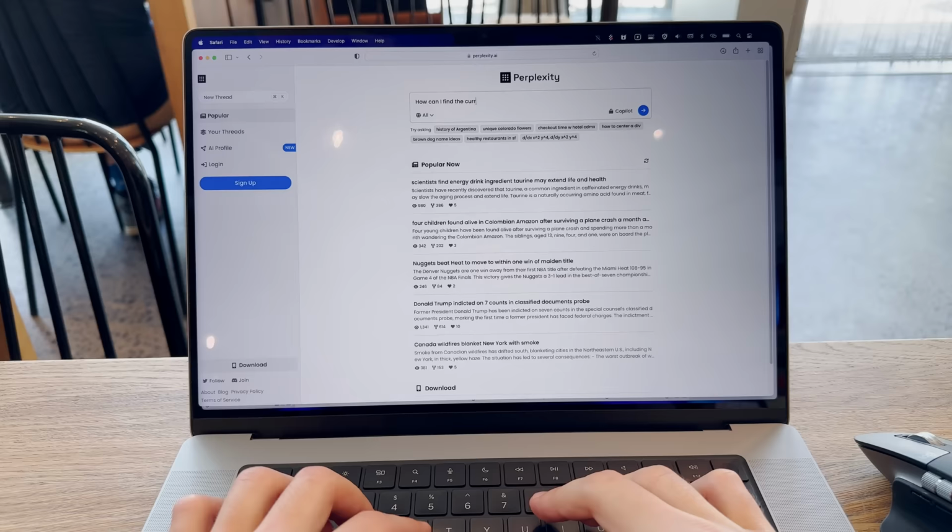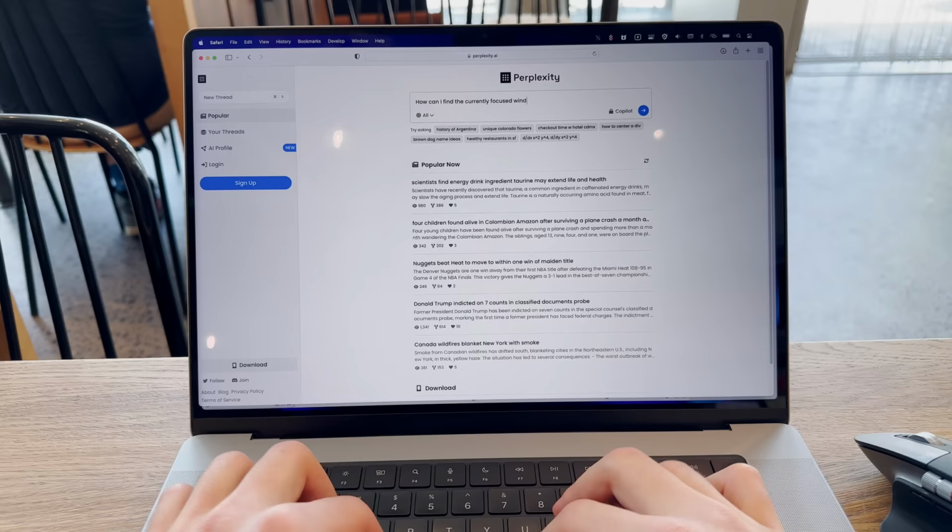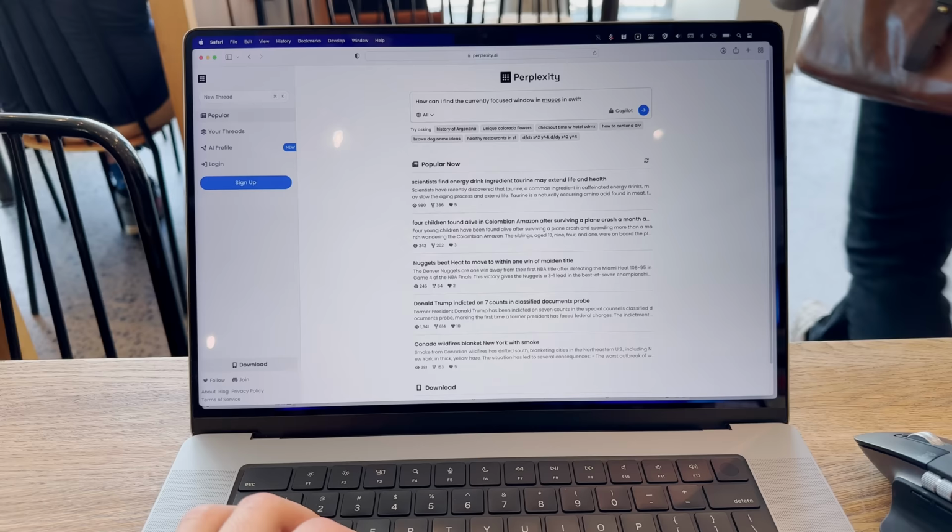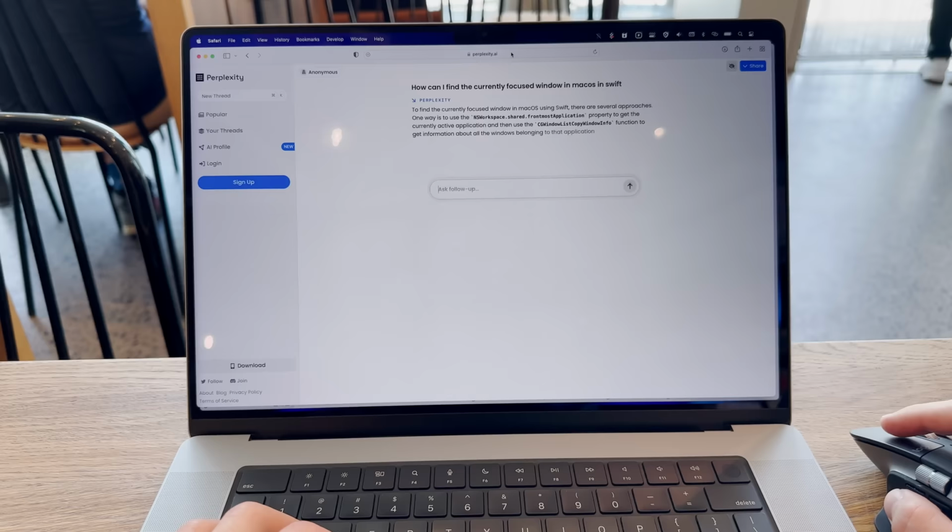So I heard of this new, or maybe new for me, AI called Perplexity, which is kind of similar to ChatGPT, but it's supposedly searching the web and giving you the references as well. So I asked it the same question. And I was trying, or maybe hoping, that it will give me some kind of an alternative way.